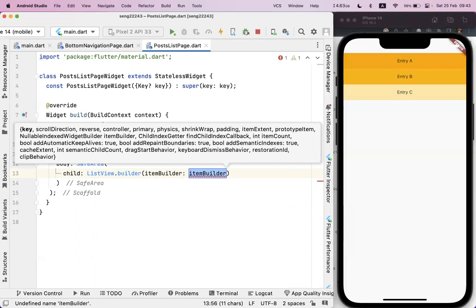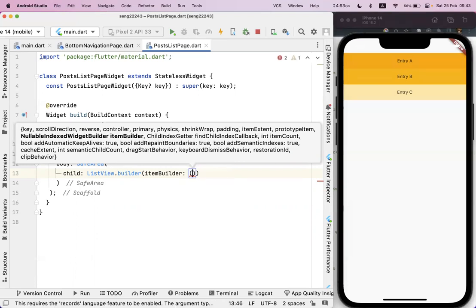Okay, item builder is a place where you build a single item. How do you build a single item? And we will repeat the same process for you. So that's the basic idea behind item builder. So item builder will have two things: the build context, I will call it context, and the index.